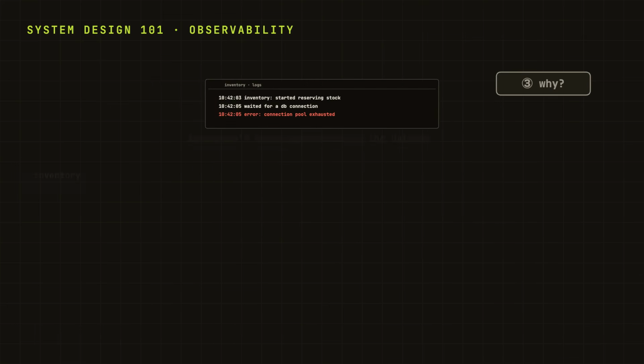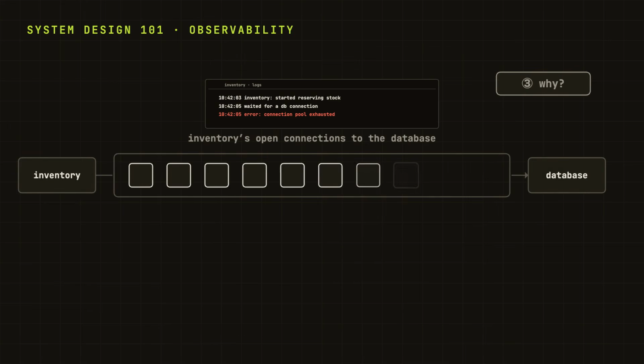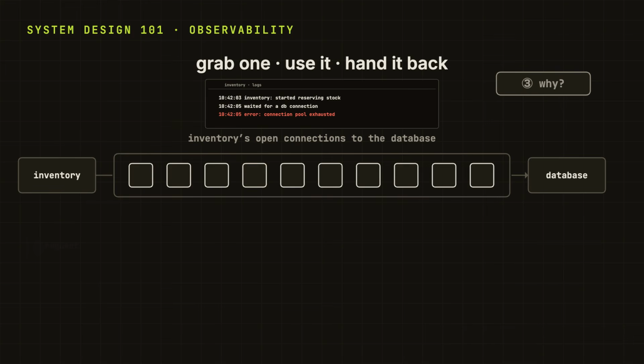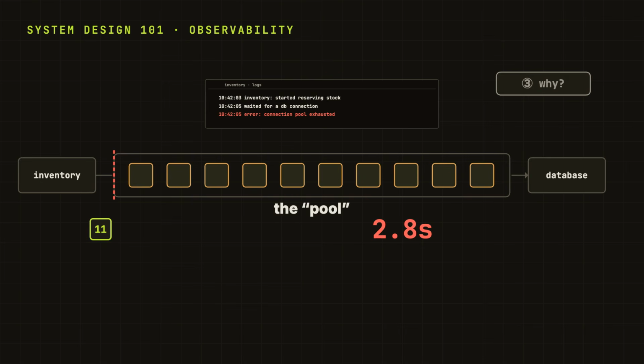Picture it like this. Inventory keeps a small set of open connections to the database, let's say 10 of them, and every request has to grab one, use it and hand it back. And right now all 10 are taken. So request number 11, ours, just has to stand there and wait for one to come free. That little set of 10 is the pool, and exhausted simply means everyone was in use.